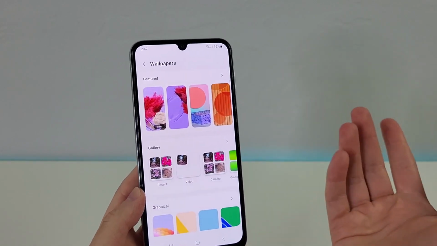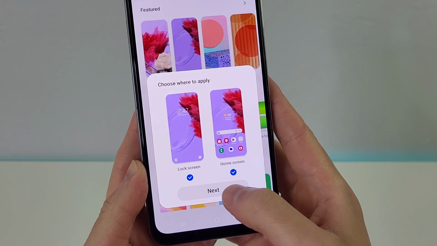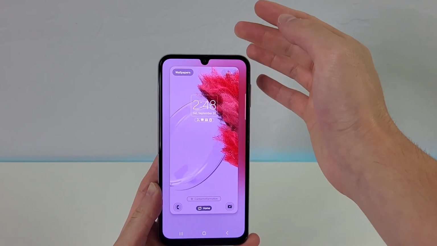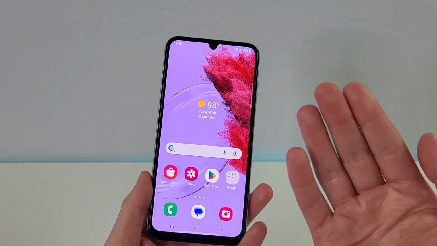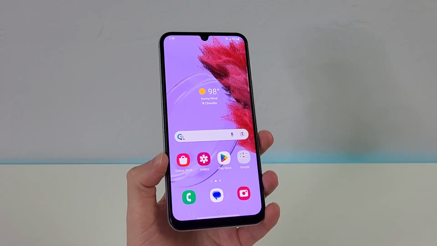To change your wallpaper, simply select one. Like this. From here, hit next. This is going to give you a preview. From here, hit done. And that's pretty much it. As you can see, the wallpaper has been changed. So definitely pretty simple.